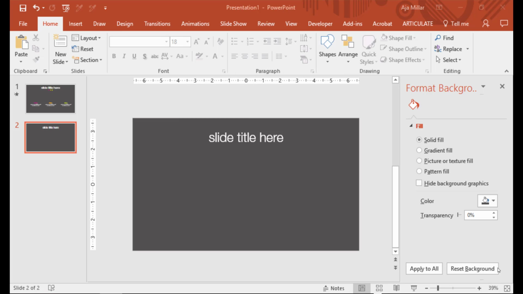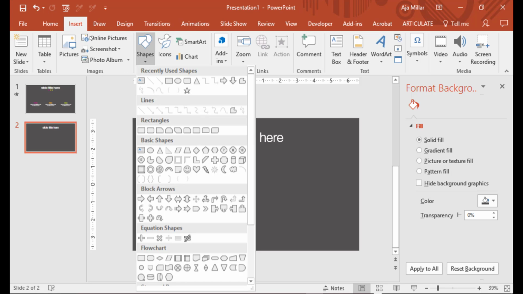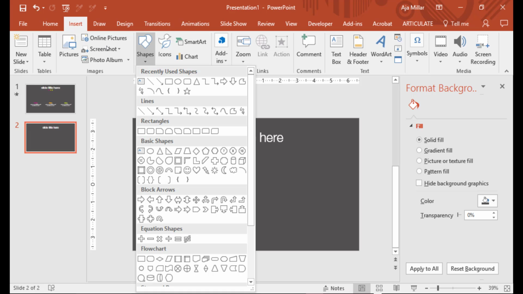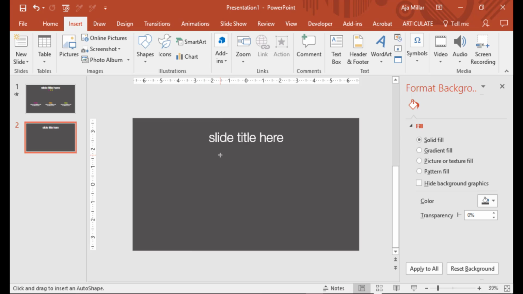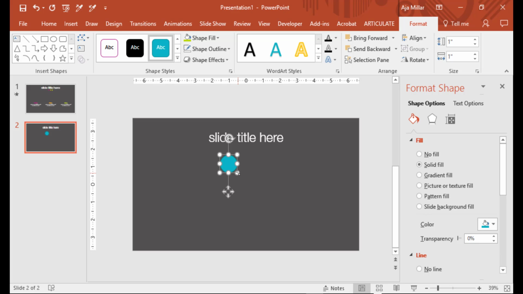Let's add our circles underneath the title by selecting Insert, Shapes, select the oval shape, and insert your circle. Then we're going to resize it smaller, change the shape fill to this purple, change the shape outline to no outline, and hit Ctrl D to duplicate that circle.